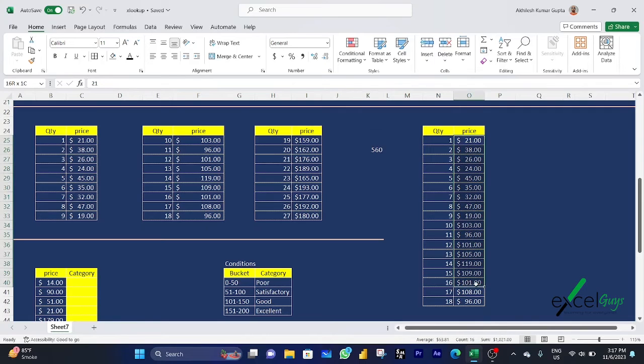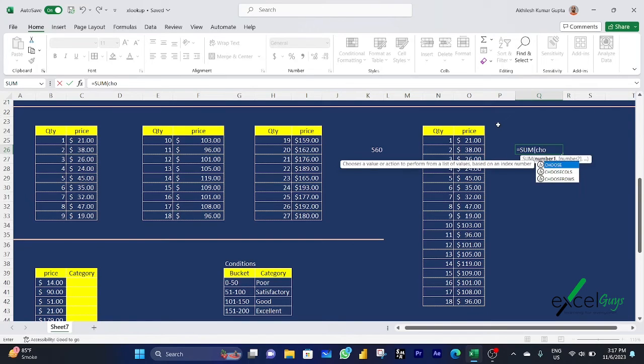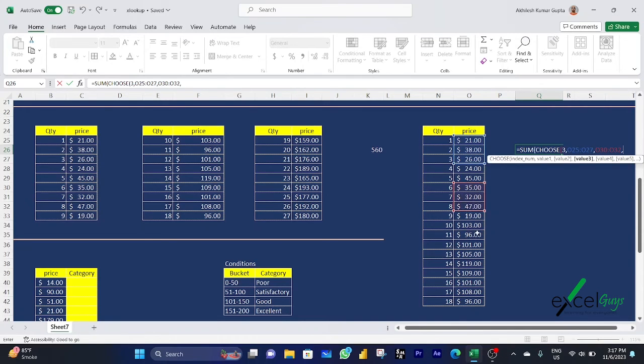Now I have a long list. Here I'm going to select, using SUM, I'm going to choose the third option. From the list, my first list is this, second list is this, and third list is this. And in this, I'm going to select the third one, meaning O36 to O38. I'm going to have a sum.